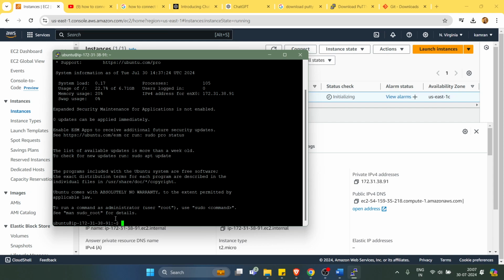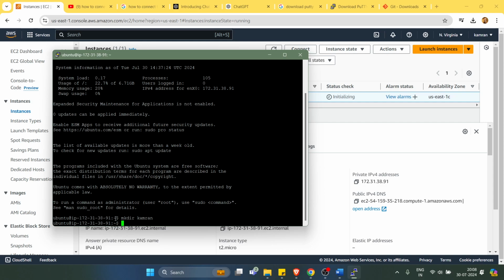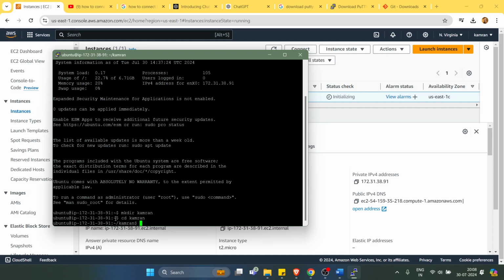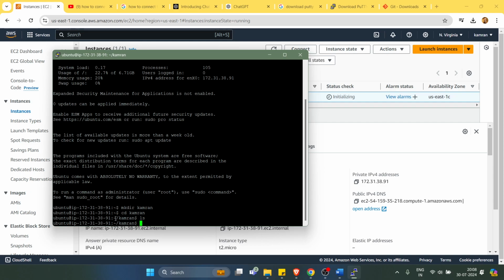What we'll do over here is we'll create a folder. mkdir is the command to create a directory. I will give my name, Kamran. To enter the Kamran directory, I'll give the command cd Kamran. Now we are inside the Kamran directory. I'll check if there's anything inside the directory. To check that, I'll give the command ls, and there's nothing inside this directory.